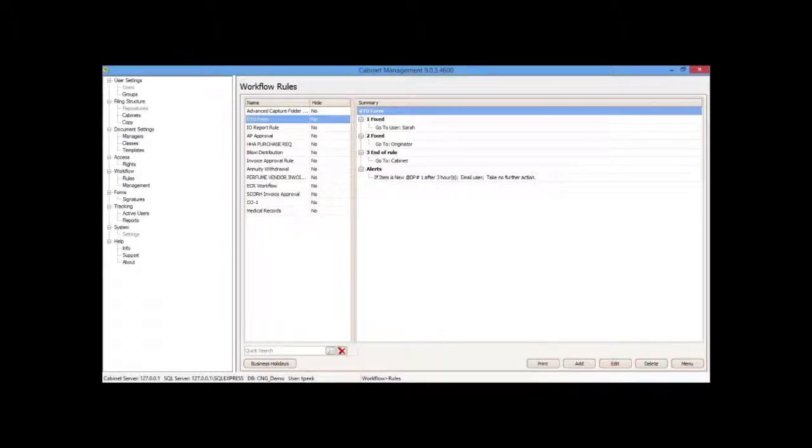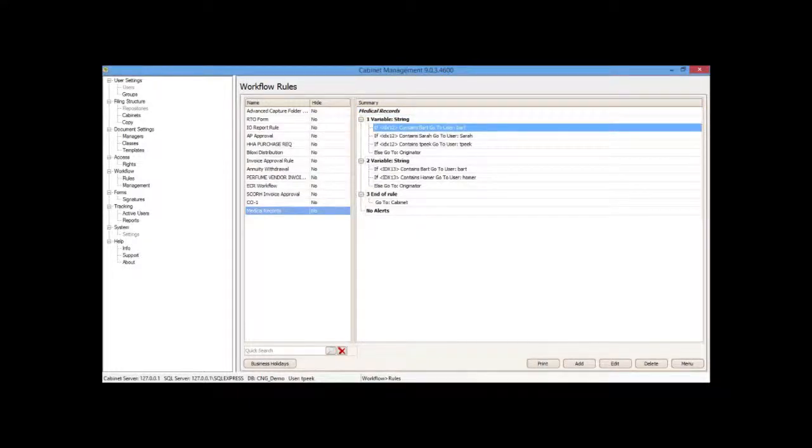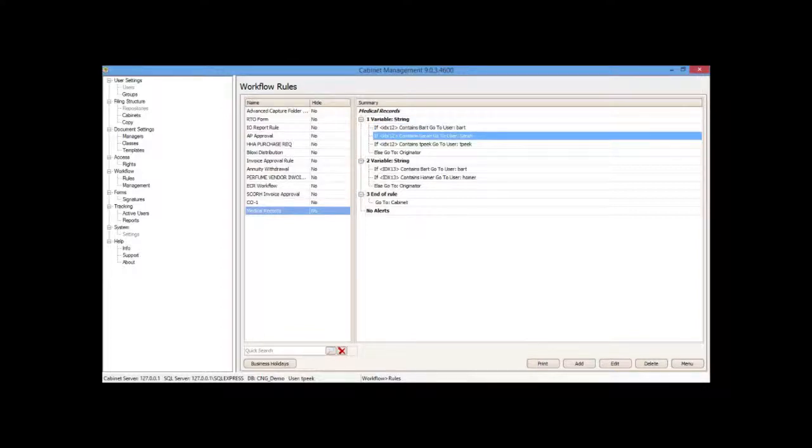We're going to look at a couple of these rules. I'm going to demonstrate this medical record rule. Let's look at it. This is what we call a variable rule. In other words, the document is going to be routed based on what is in a folder index. You can see IDX 12 indicates folder index number 12. If it contains Bart, then it's going to go to Bart. If that index contains Sarah, it goes to Sarah, and so forth.